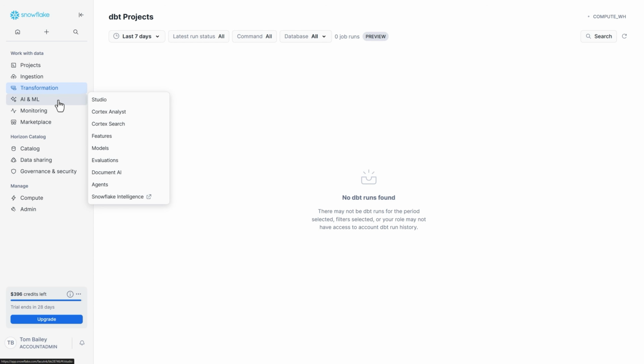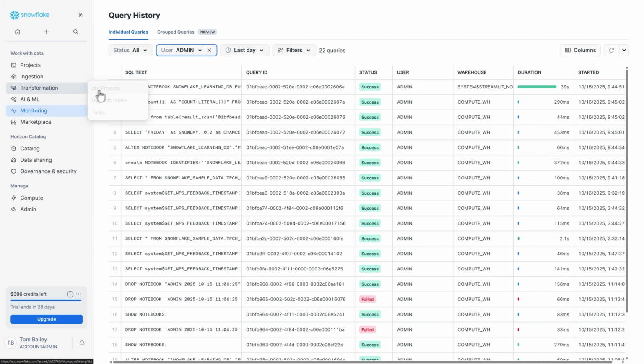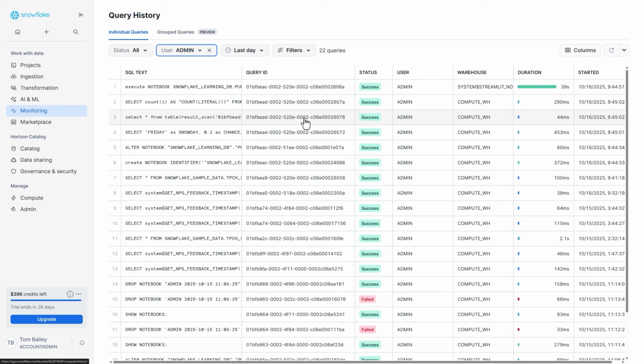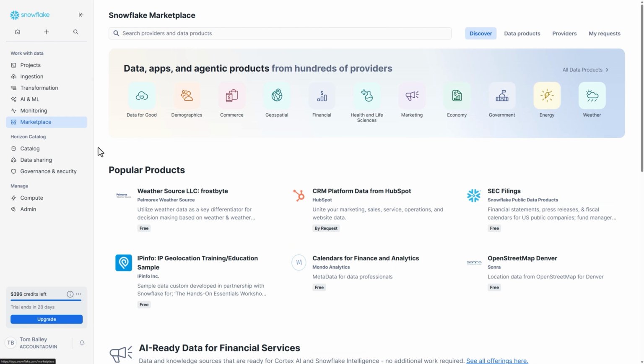AI and ML now contains a lot of features, from the new class of LLM-based features known under the name of Snowflake Cortex, to the more traditional ML features like feature and model stores. Under monitoring, we can track system metrics which we can use to identify problems. An important capability, which is what we open up first on, is the query history. This provides statistics on all the queries we've executed in an account. More on that later. The marketplace is where we can go to find data products, data sets, apps, and more that we can really easily import into our account.